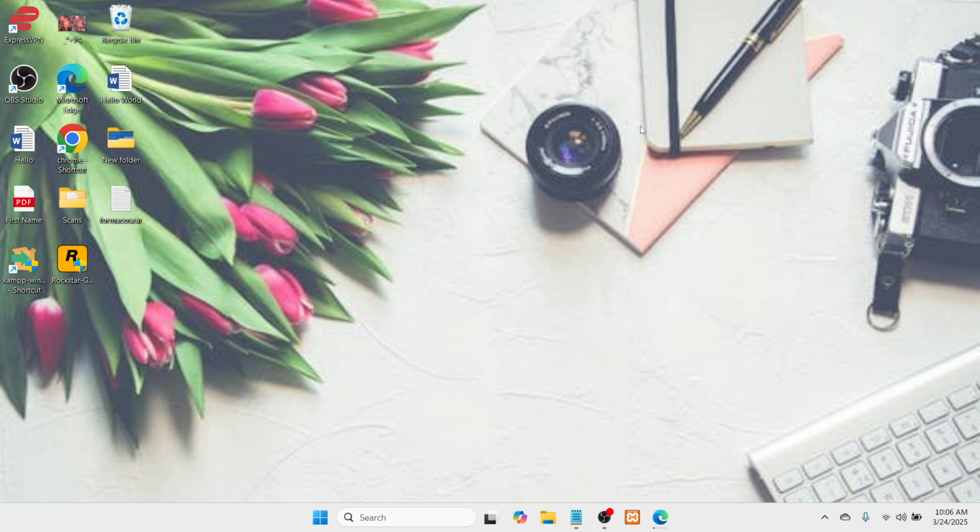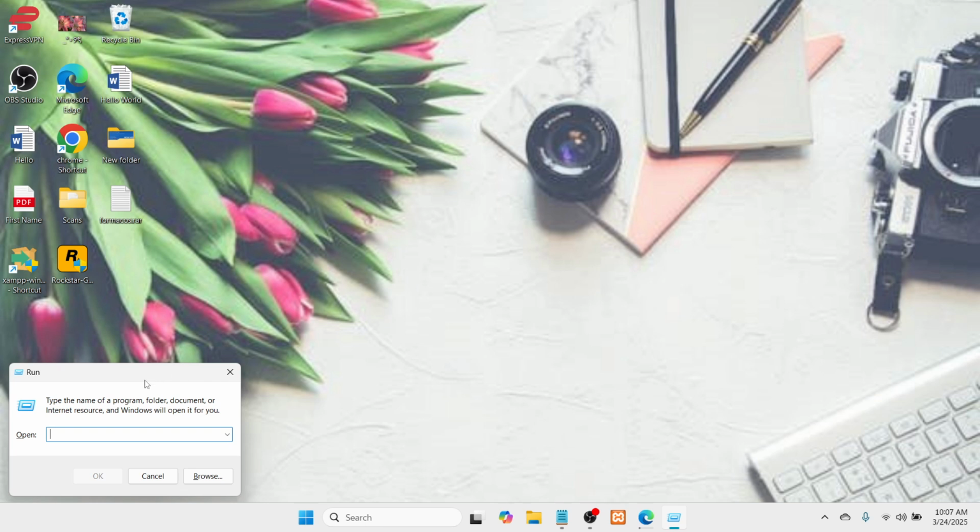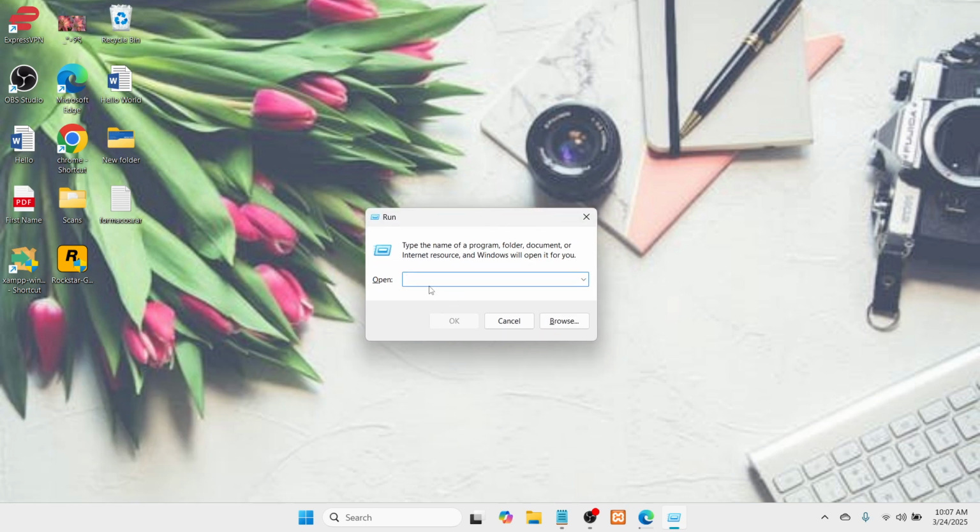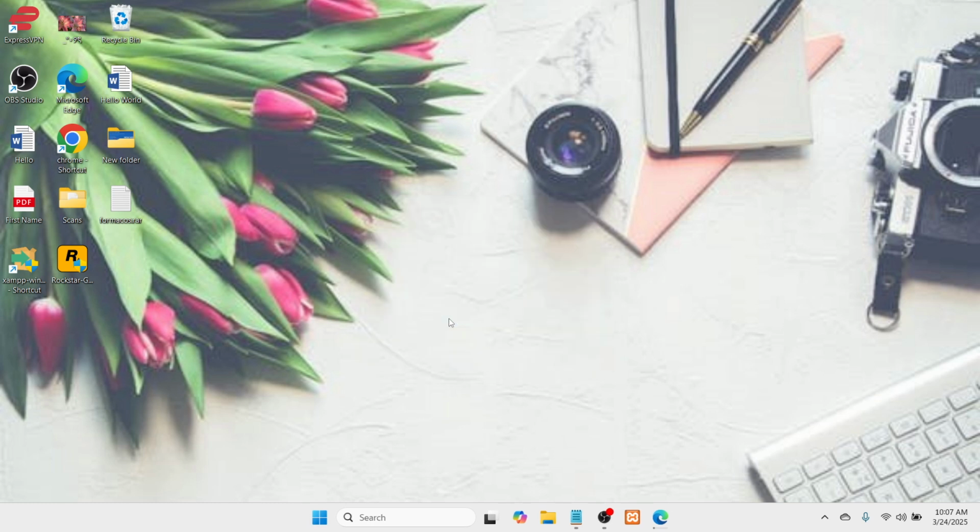The very first step that you need to do is press the Windows and R keys together to open this small window called Run. Here you need to type services.msc. The moment you have typed that, click on OK and wait until a new window appears.